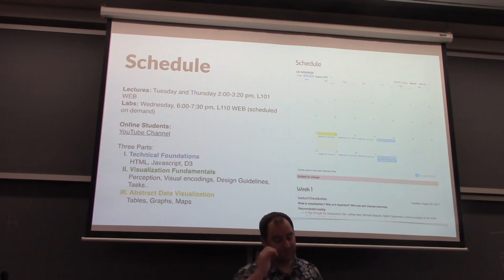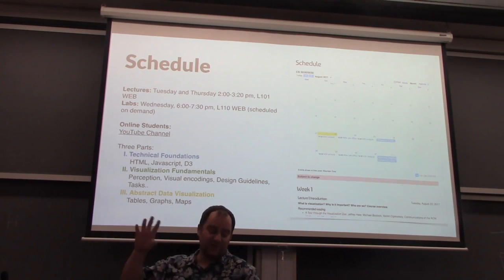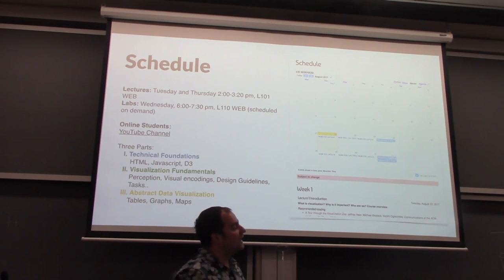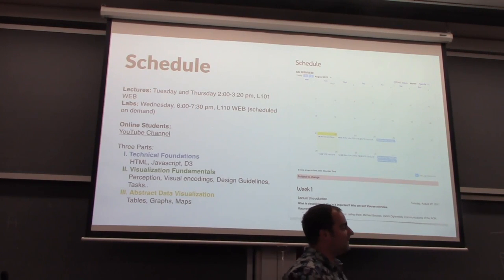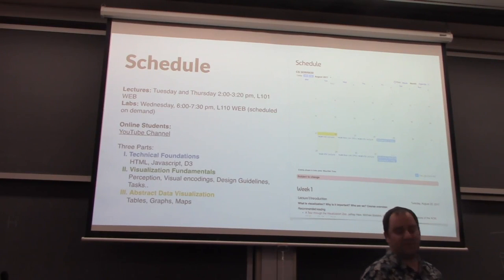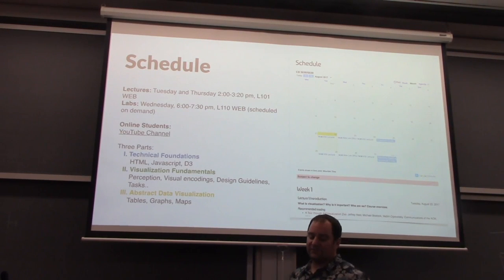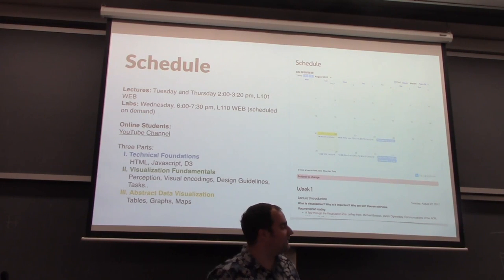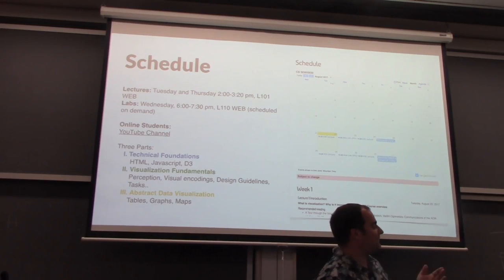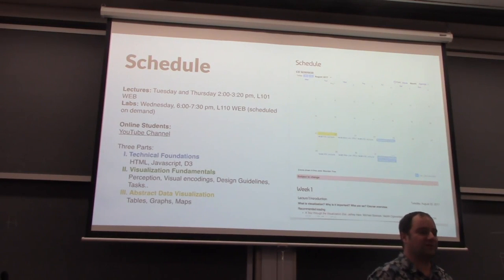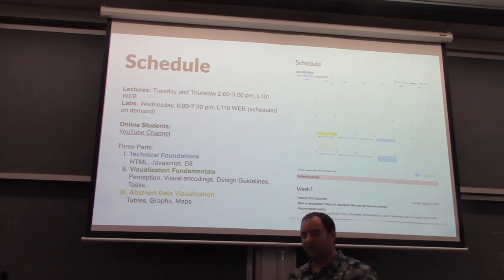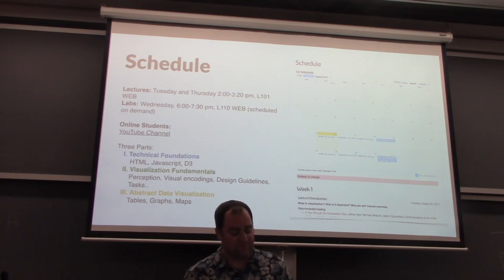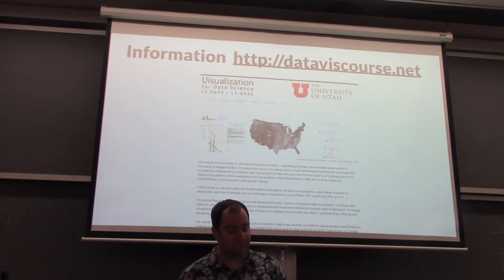And in terms of content, we will have essentially three different sections, whereas the first two are a little bit interwoven. We have technical foundations, where we'll talk about everything from HTML to D3. The visualization fundamentals, like we'll do today, perception, and other similar things. And then we have abstract data visualization: how do you visualize a table, graphs, maps, how do I deal with interaction techniques, and so on. So these are the main components. There will be additional lectures that don't really fit well in any of these three parts.